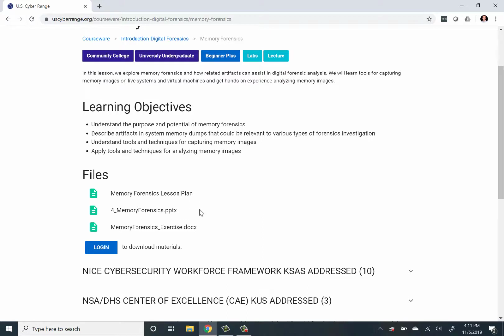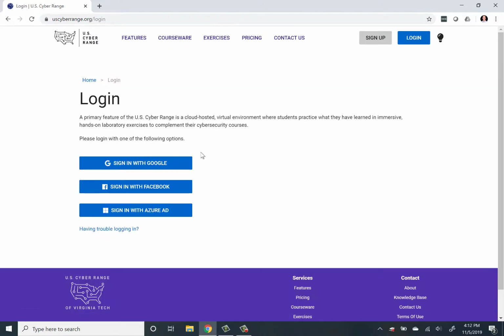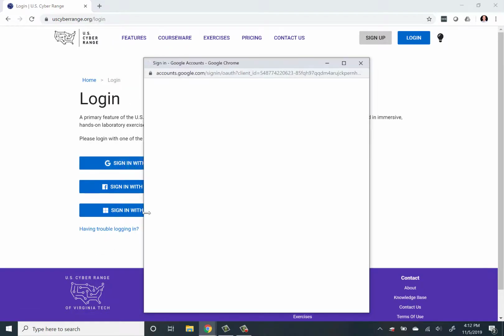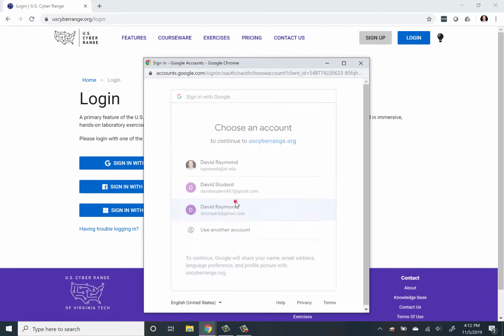Everything I've done so far has been without having logged into the US Cyber Range, but in order to download content, I have to log in. So I'll click the login button here and I will sign in using OpenID credentials.